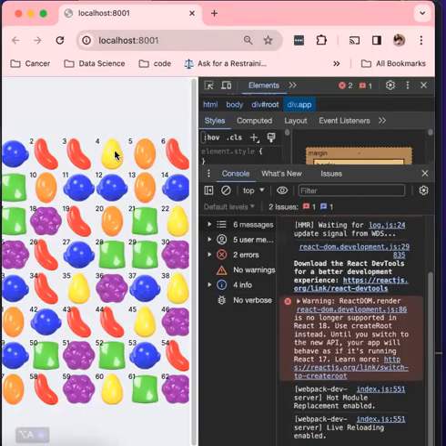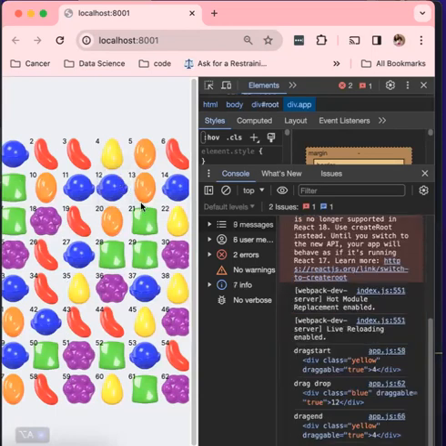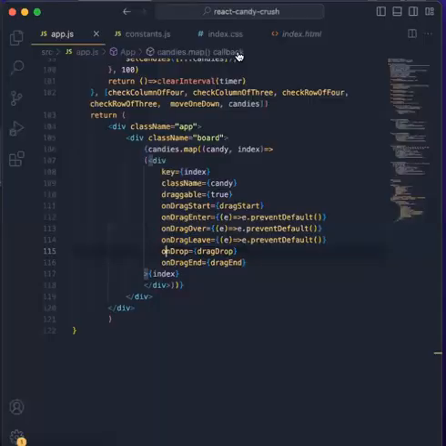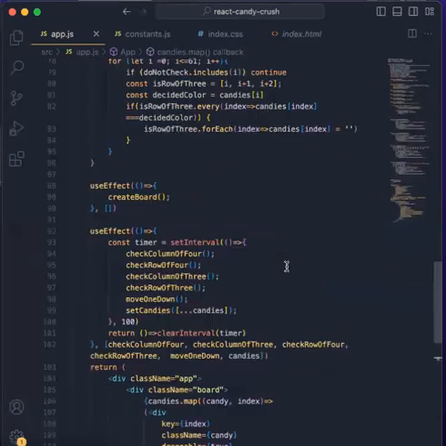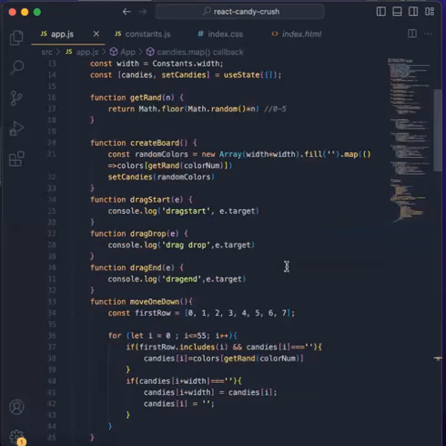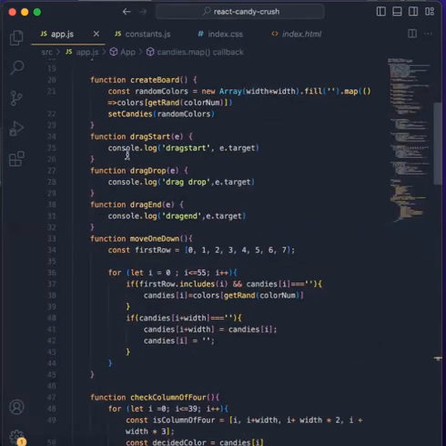So if I try to drag from 4 to 12, drag start is 4, drag drop is 12, and drag end is 4. Cool. So that worked. Now I need to go back. So that was the typo in my function. So now we need to implement each one of the functions.